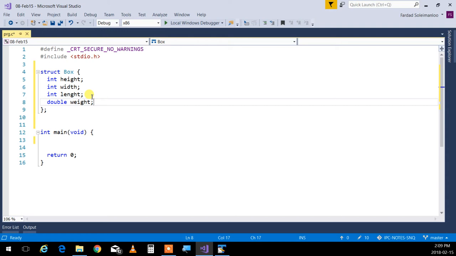Nice. Now I have a box, okay? And it has these things in it. I did not create a box. I just mentioned what I wish a box to look like. That's all. We OK with this?